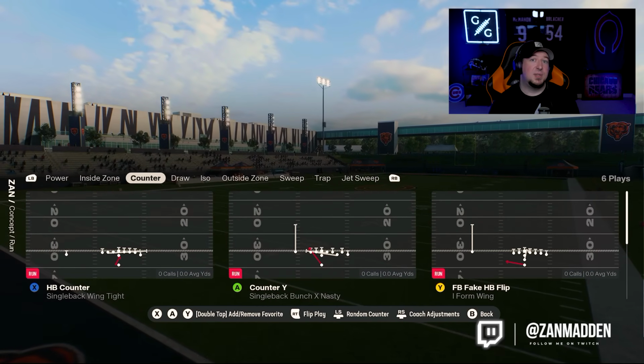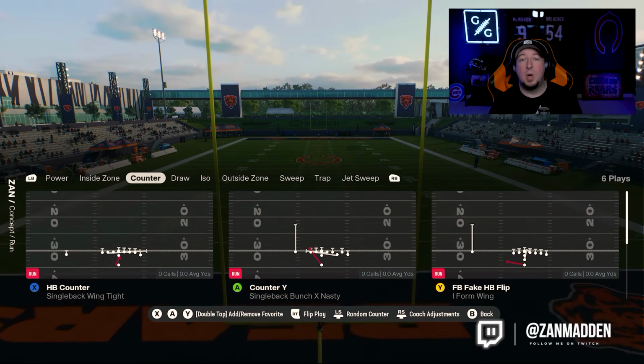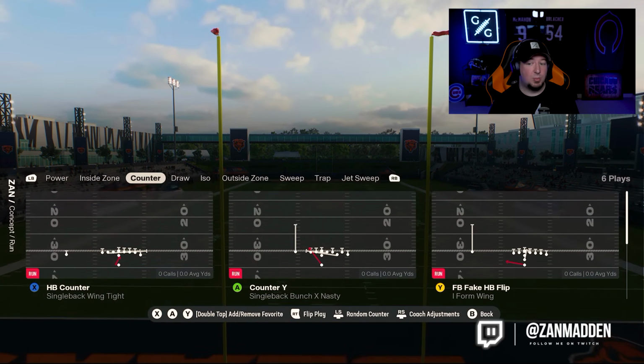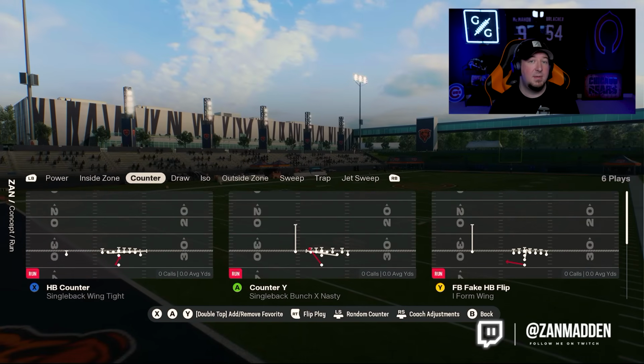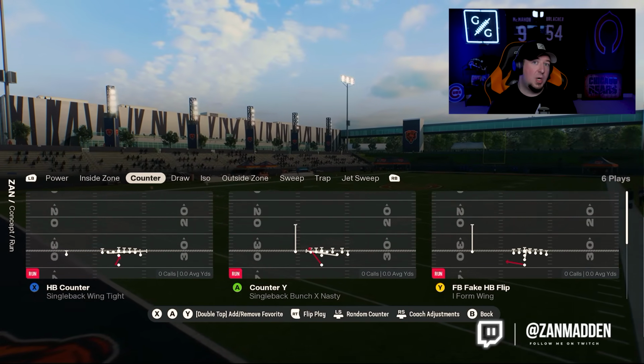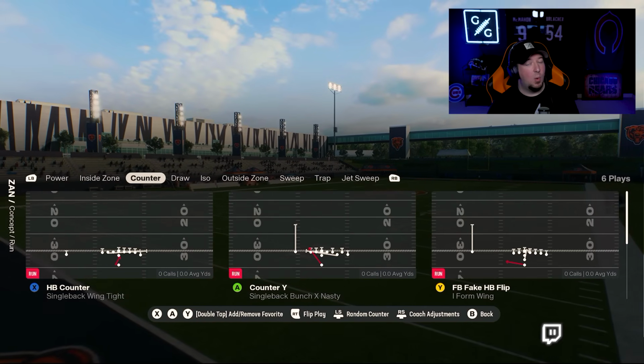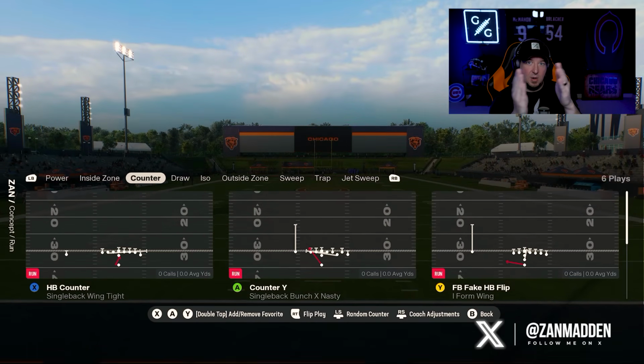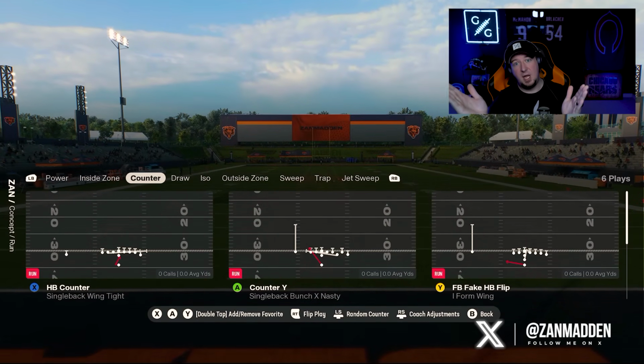When it comes to counters, these are another man-to-man or gap-based scheme. Counters, very similar to powers, will oftentimes pull a lineman and the quarterback will turn to one side, but the run is going away. That is why it's called a counter. You end up with the quarterback trying to get the backer flow to one side, but the handoff is going the other direction, compared to a power where the quarterback will turn and the run is going that direction.